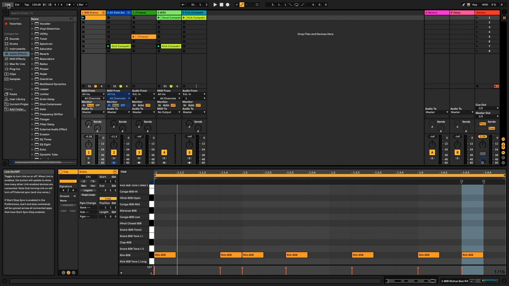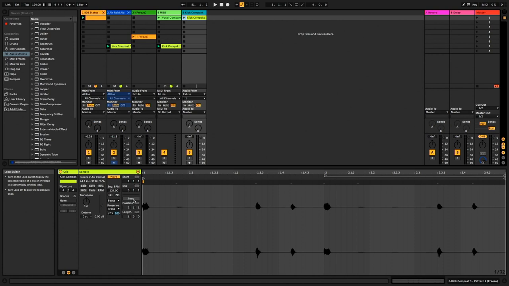So yeah, I just wanted to show you this, and that is pretty much it. As long as your settings are correct, and little things like take off the loop in here. So when you bounce it down into freeze, just take the loop off. It just makes it easier. And just little things like that. And then you can just do whatever you want.